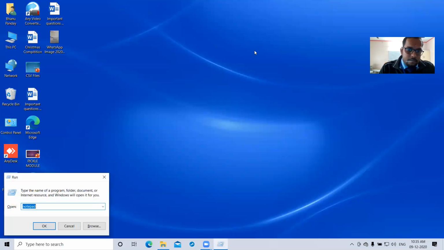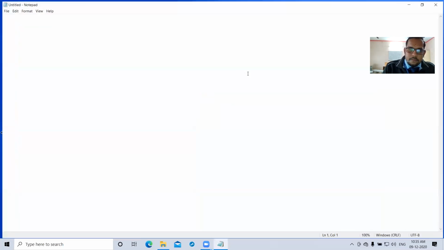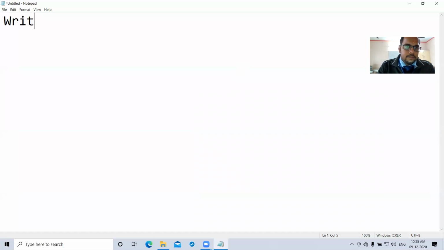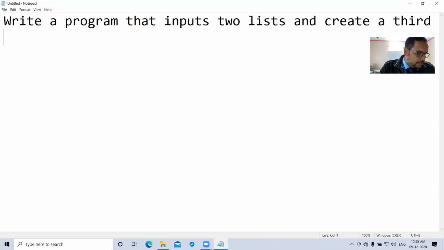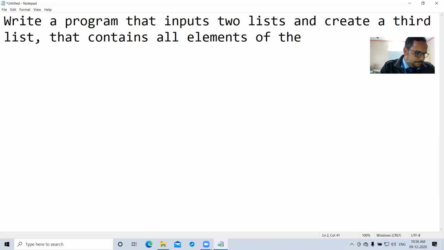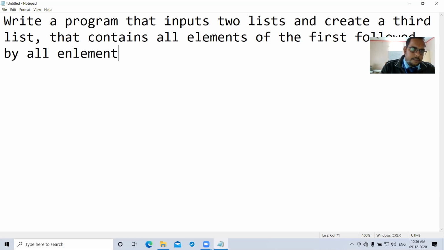Question. Question I'm writing here. Write a program that inputs two lists and create a third list that contains all elements of the first followed by all elements of the second.